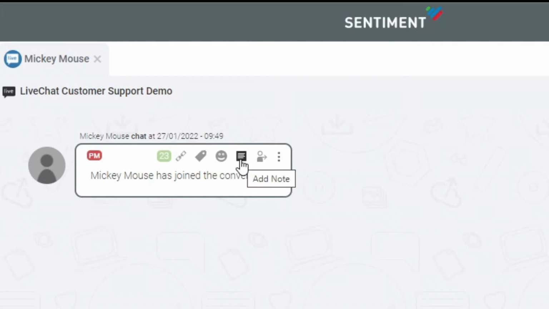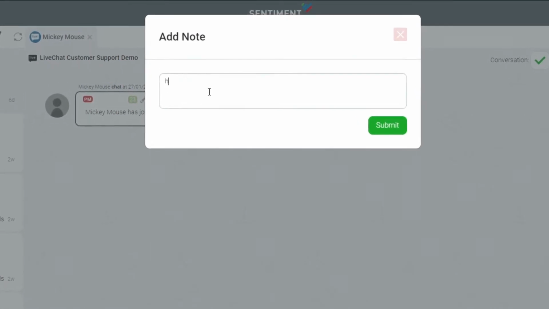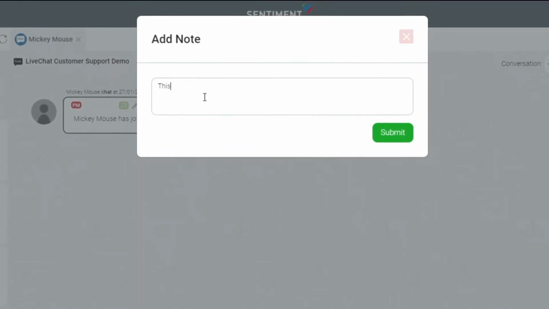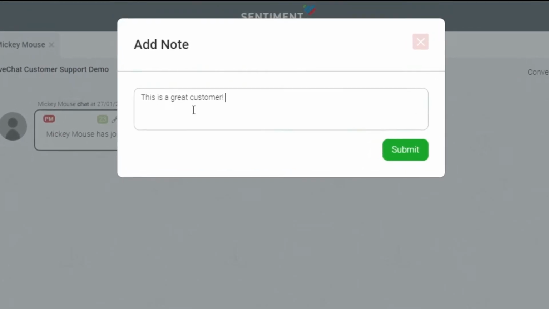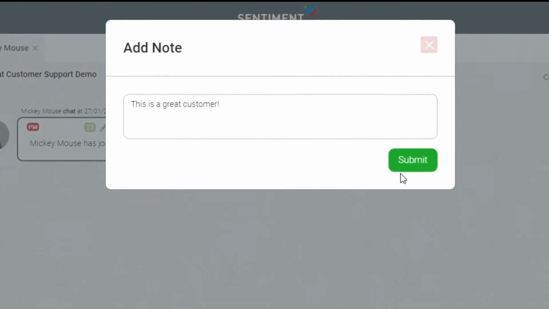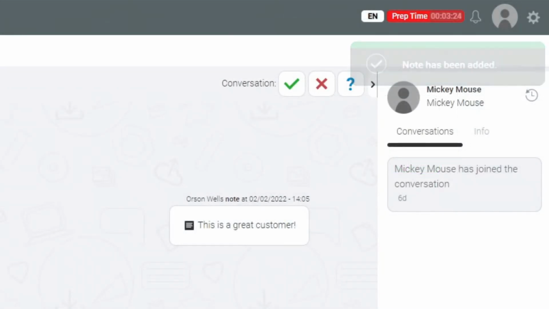Next, you have the ability to add internal notes. These notes are not shared with the customer, but can be viewed by your agents internally. In this example, we will put a note to another agent stating that this is a great customer. Should for any reason you need to assign the conversation to another agent, it will be waiting for them upon reassignment.